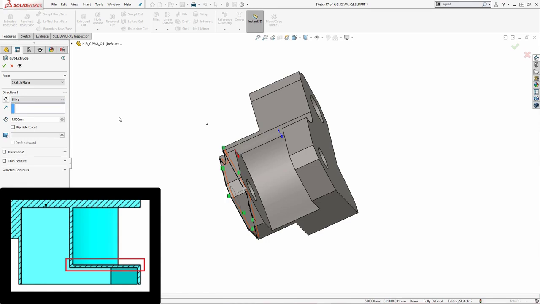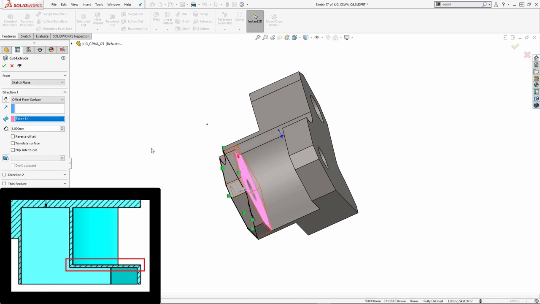Well, I'm going back into my PDF and I am going to observe the TYP, which means typical. So what I'm going to do is use an end condition that is offset from surface. And I'm going to choose this back face here that's now highlighted in pink. And I want to make sure that my dimension is going to be 1 millimeter.